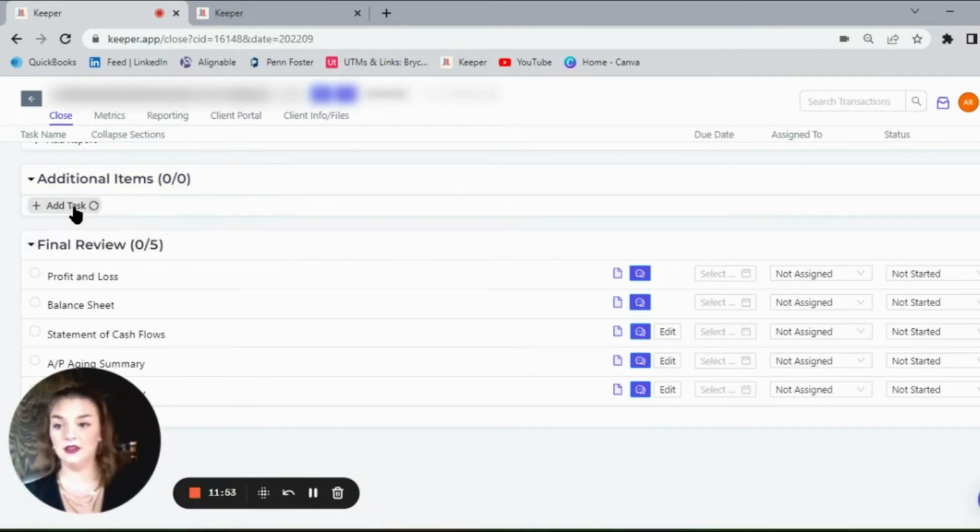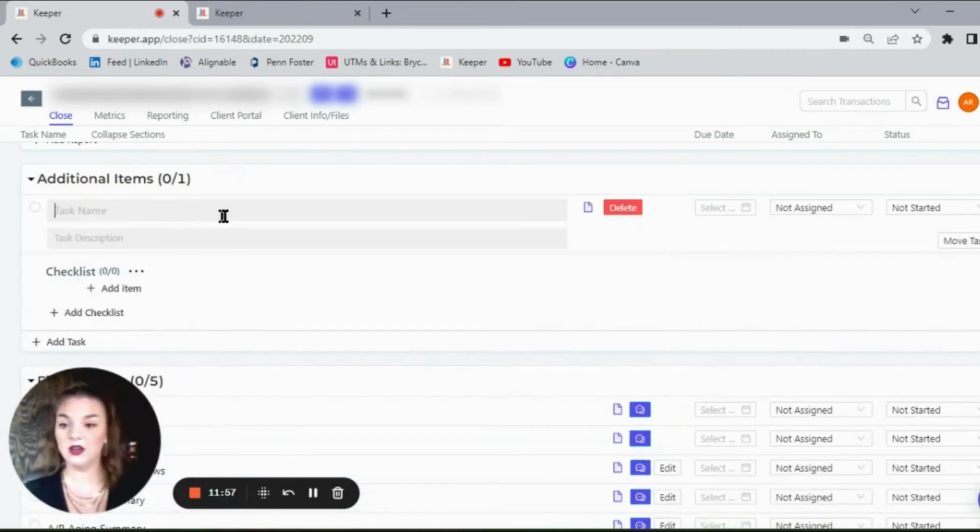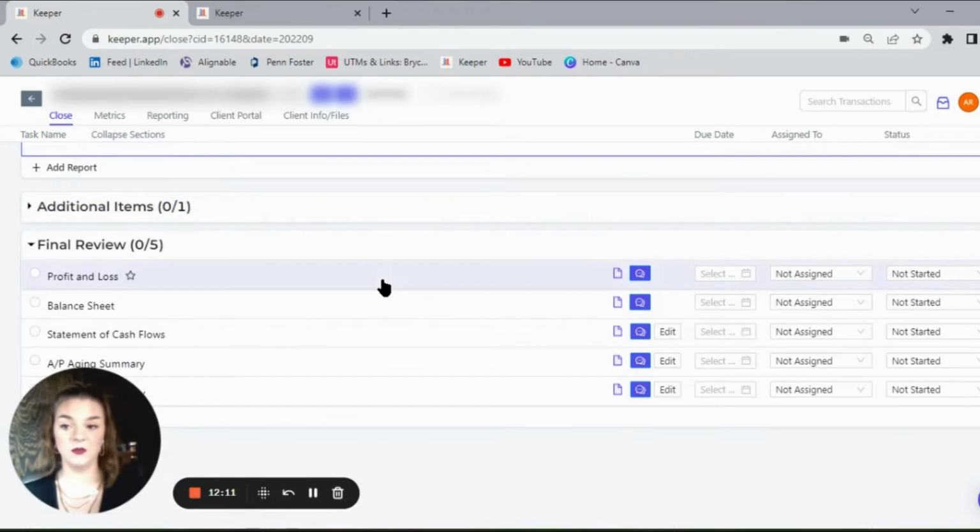So now we've moved on to additional items where you can add any task that you would like. So I can just add pretty much anything that I want in here. Task name, task description, I could have it with a little checklist where each little thing gets checked off. I can assign it, like I said, to my husband or myself. So that's super helpful to be able to have those additional items as an option in there.